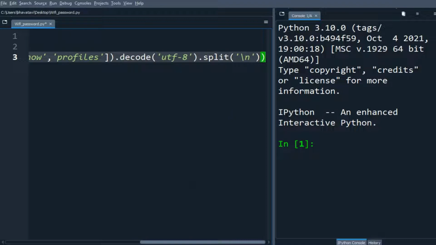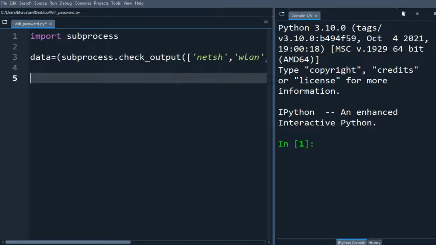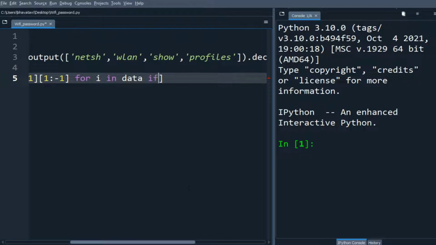Okay, so now let's make a profiles variable, and here I'm going to put i.split with a colon, 1, and here I'm going to put 1 as the start and -1 as the stop index, for i in data if "All User Profile" in i.